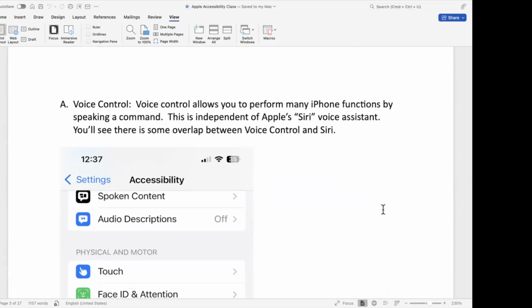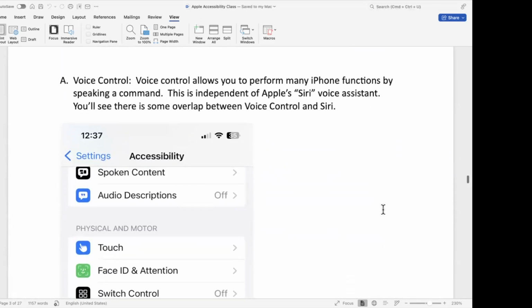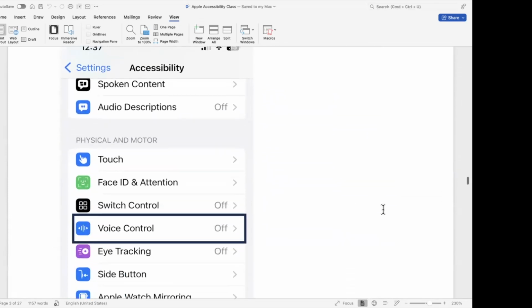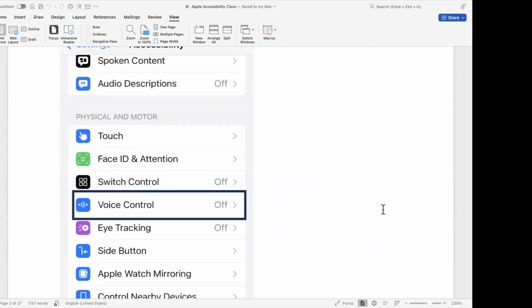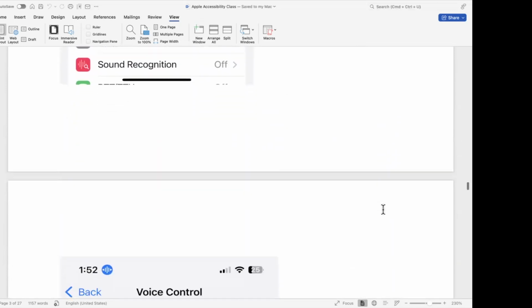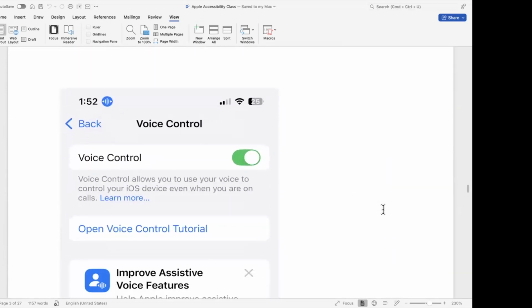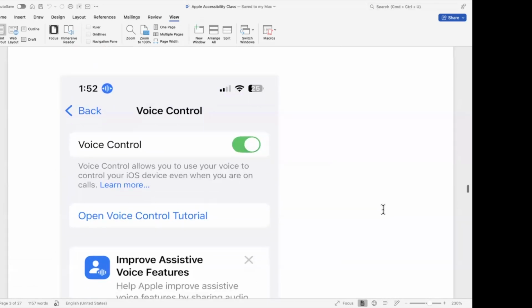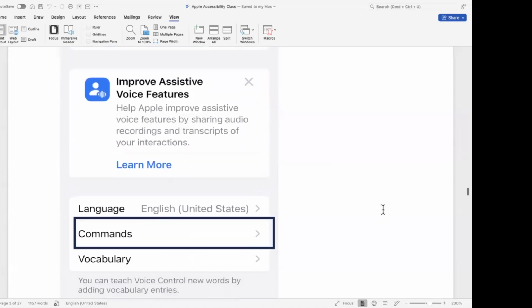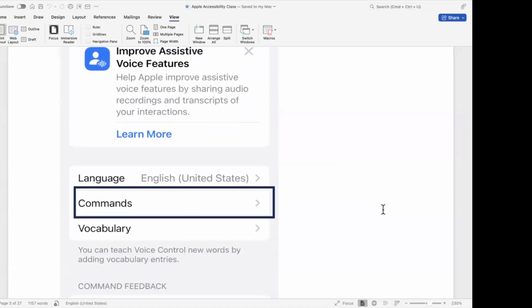Okay. Well, we're going to move into another section that's really powerful called voice control. Again, it's under the physical and motor section. When you turn voice control on, you'll notice here there's a little toggle switch to turn it on. What you'll come up with is a section called commands.